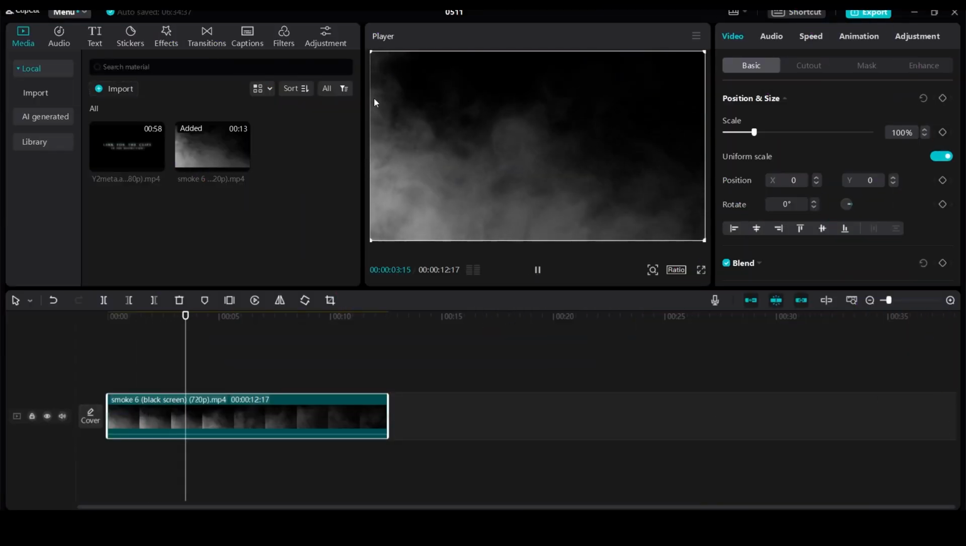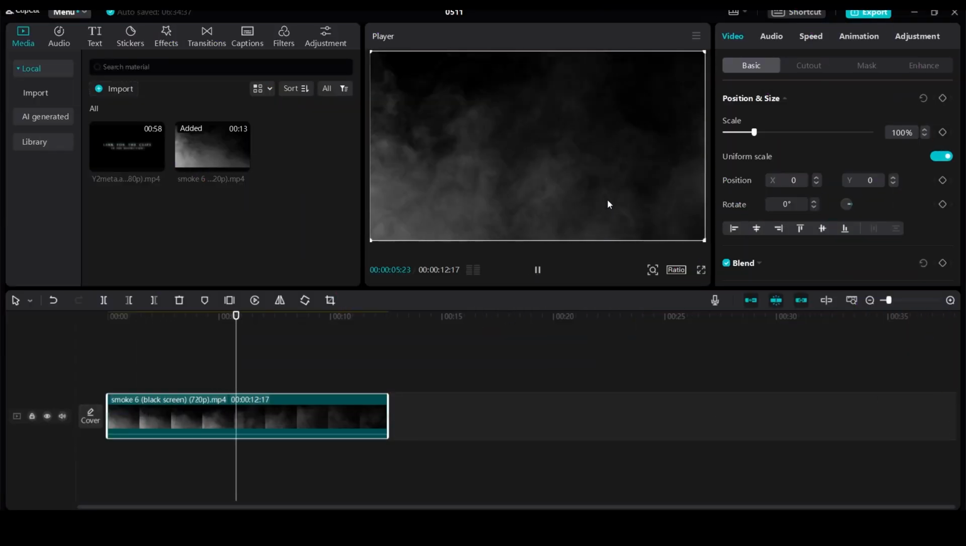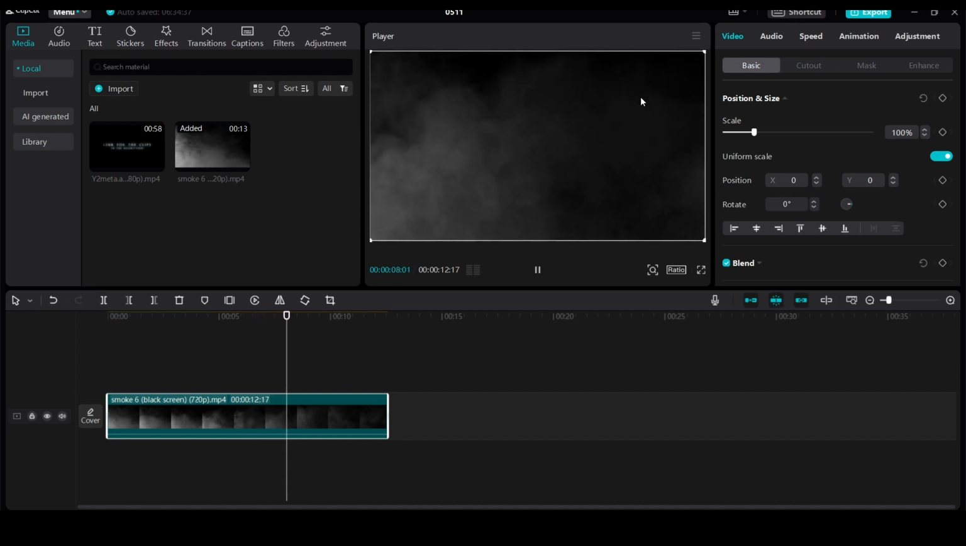Hi everyone, in this video I'm going to show you how to remove black background from your video. As you can see here on my screen, there is a white smoke, a fog, and I want to remove the black background. So how can I do it? Well, it's very easy to do.